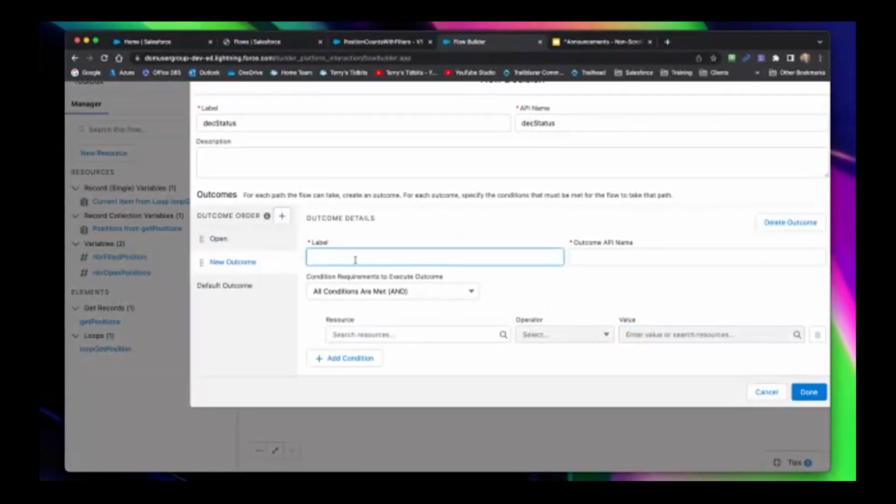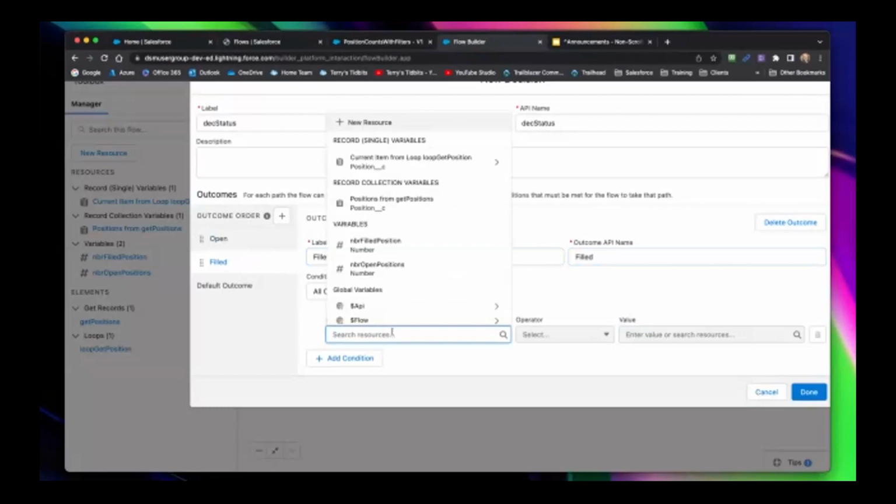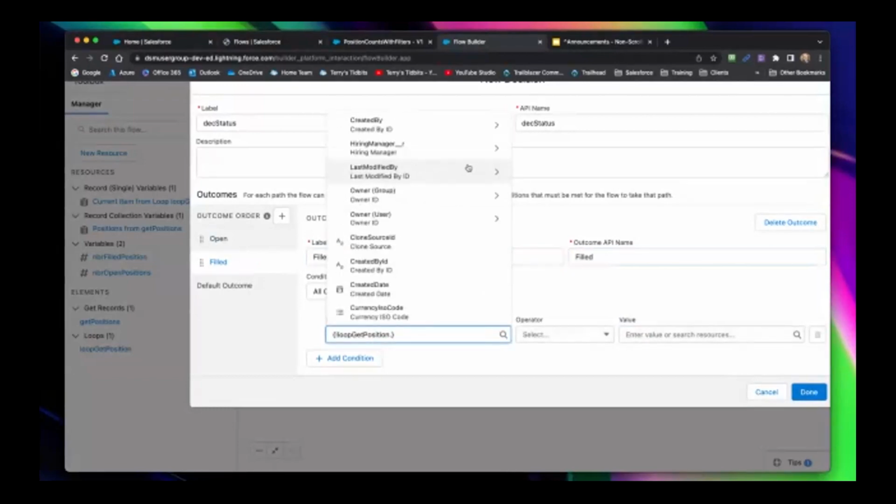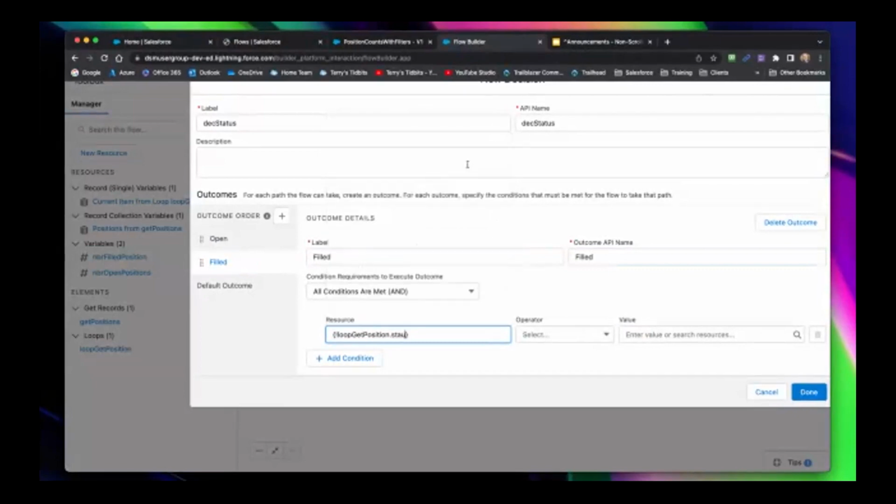The other path that I might need is the filled position. So I'm going to give it a label of filled. I'm going to grab current item in loop, my card that's face up. I want the status field from that.